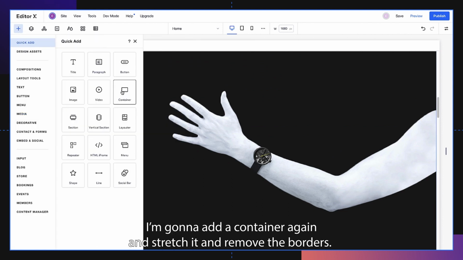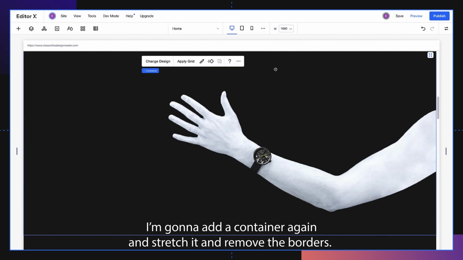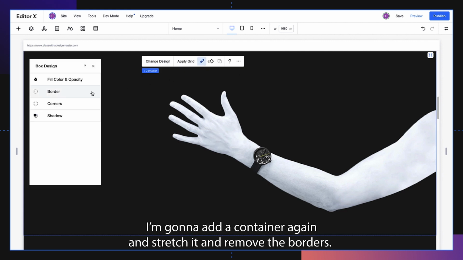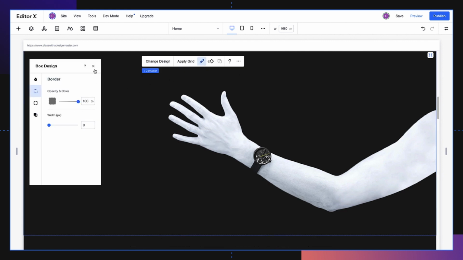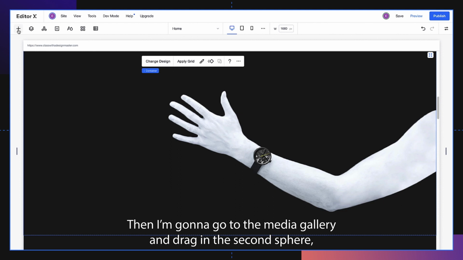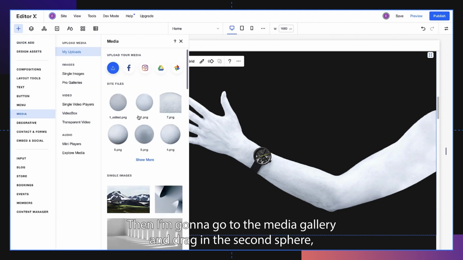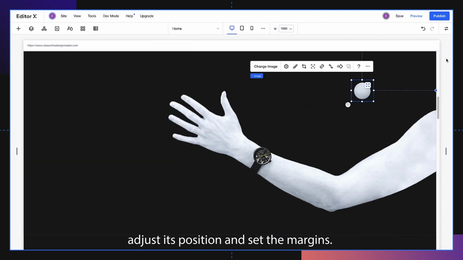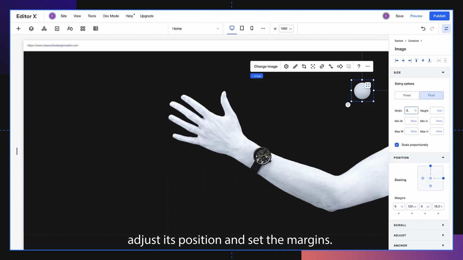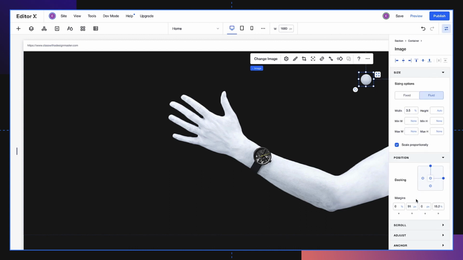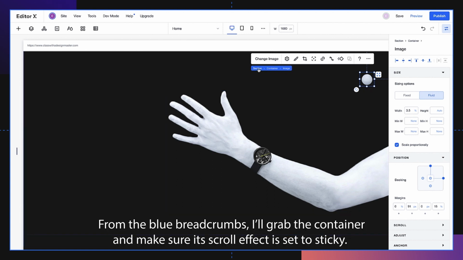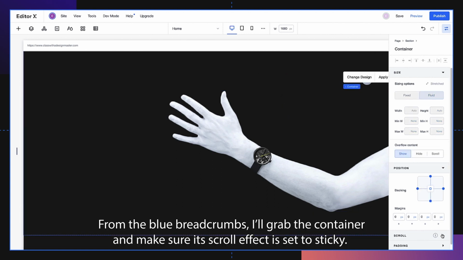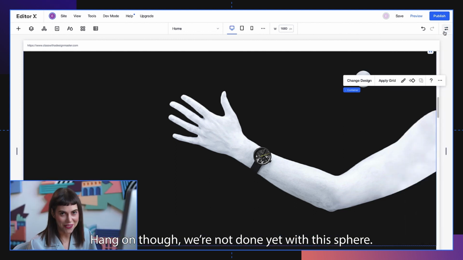I'm going to add a container again and stretch it and remove the borders. Then I'm going to go to the media gallery and drag in the second sphere, adjust its position, and set the margins. From the blue breadcrumbs, I'll grab the container and make sure its scroll effect is set to sticky. Hang on though, we're not done yet with this sphere.